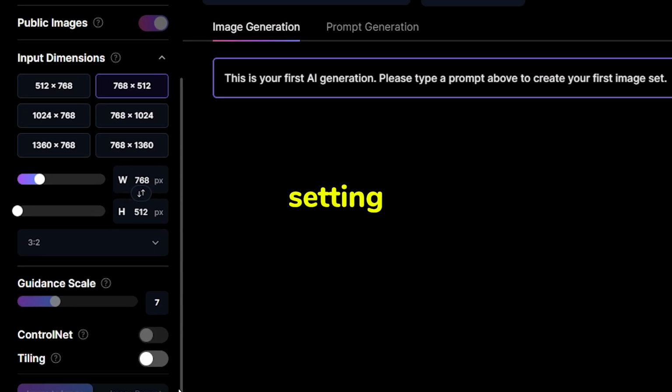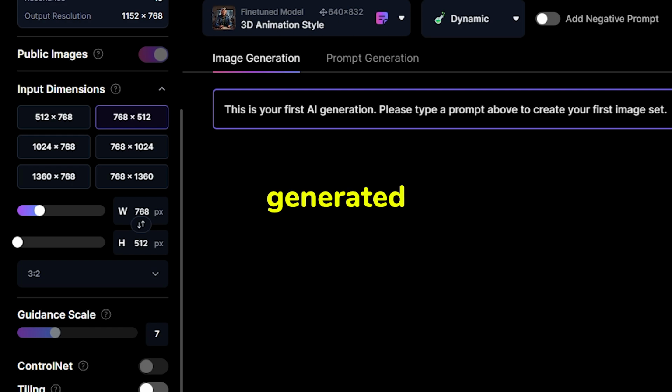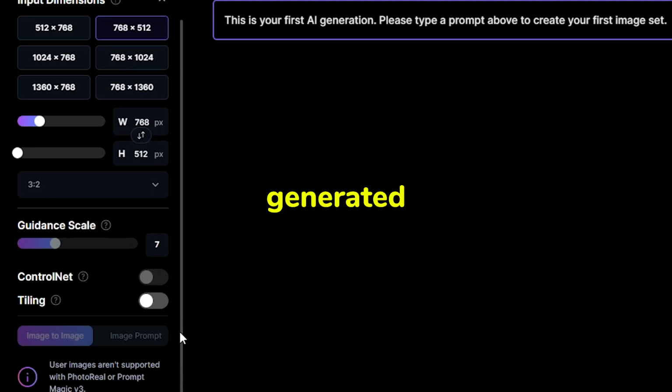Input dimensions. This setting allows you to choose the size or dimensions of the generated image. The guidance scale controls how closely the generated image aligns with your input prompt. A higher value means the image will closely match your prompt. Tiling is ideal for generating images with repeating textures or backgrounds. Image to image. This feature allows you to upload an image that serves as a reference or example for generating something similar. You can upload your own photo as a reference, and the AI will generate an image based on it. Image prompt. With the image prompt option, you can upload an image and provide additional text prompts to guide the AI in generating an image that aligns with your input. This combination of visual and textual input helps you refine the image generation process.